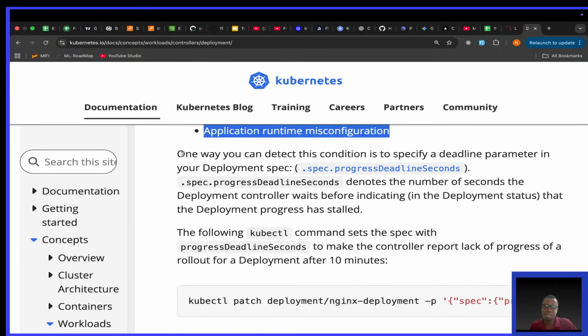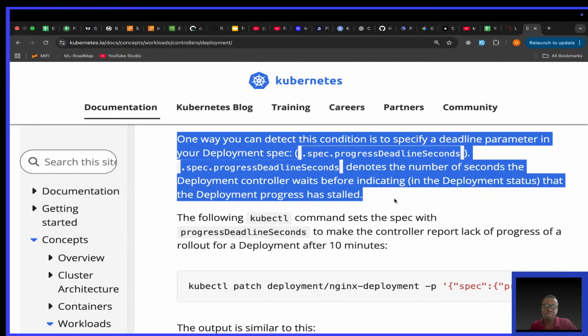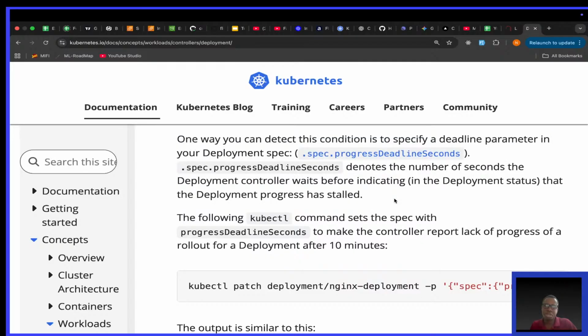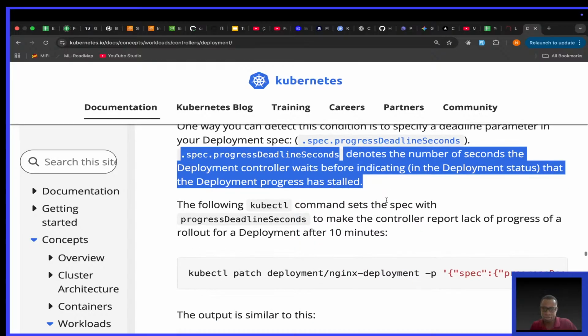Then they're saying one way you can detect this condition is to specify a deadline parameter in your deployment spec, which is .spec.progressDeadlineSeconds. They're saying this denotes the number of seconds the deployment controller waits before indicating in the deployment status that the deployment progress has stalled. Okay, so delaying trouble otherwise.